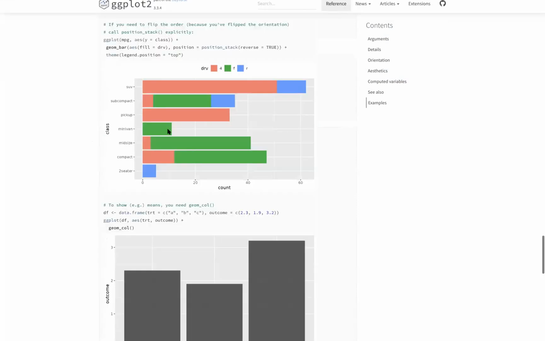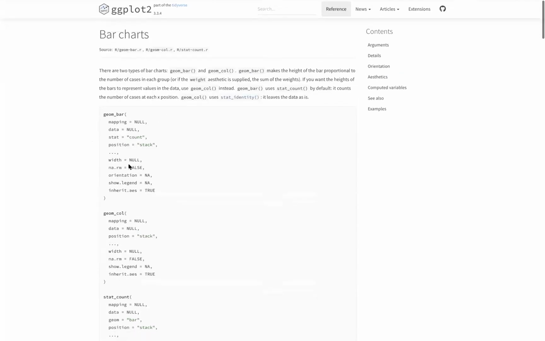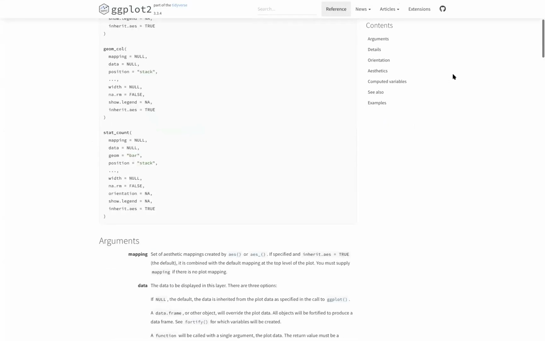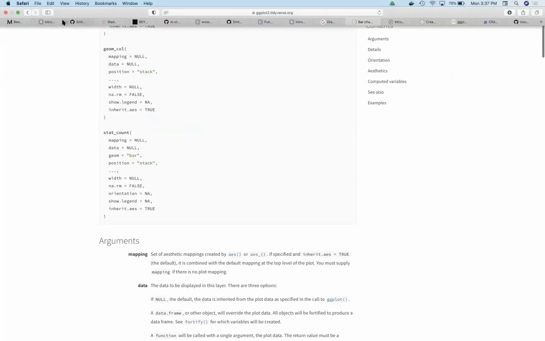I think this is a really nice feature of ggplot, that they've got all this help you'll find in the question mark help, but you won't find the images. The images will be on there. Okay.